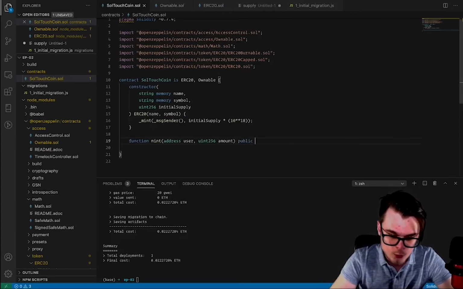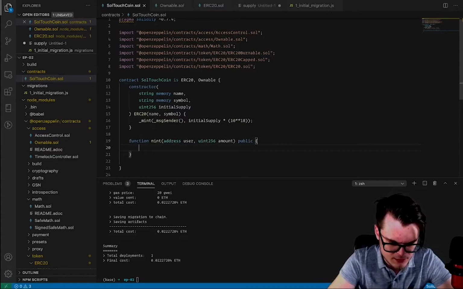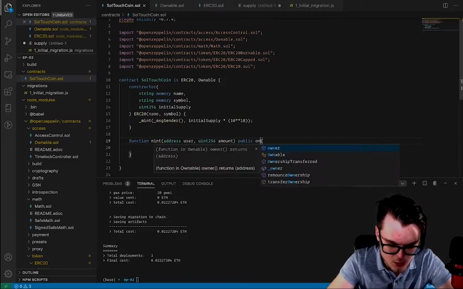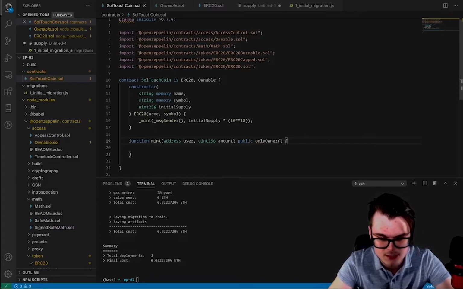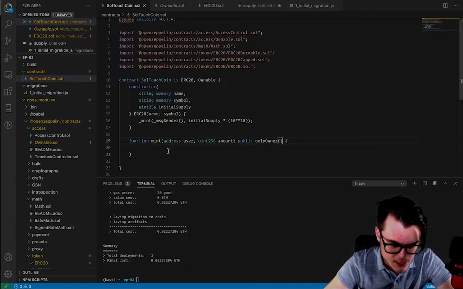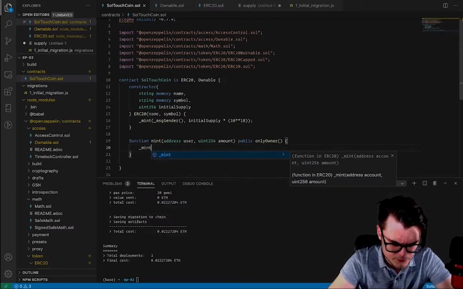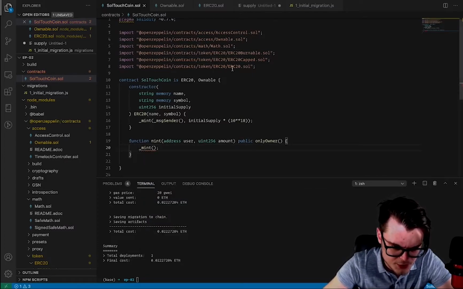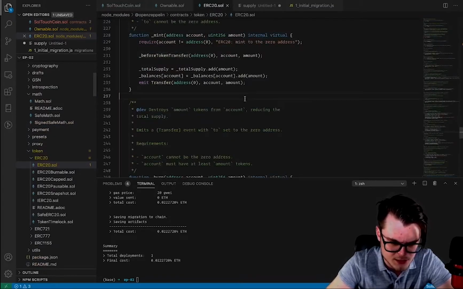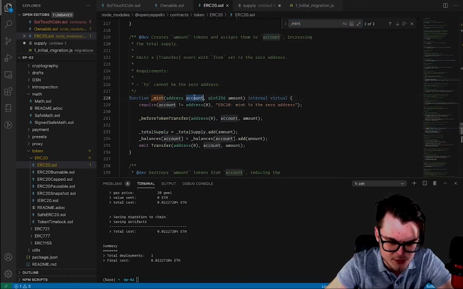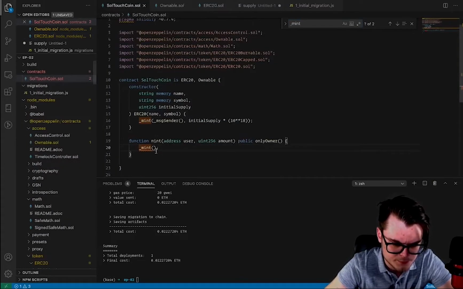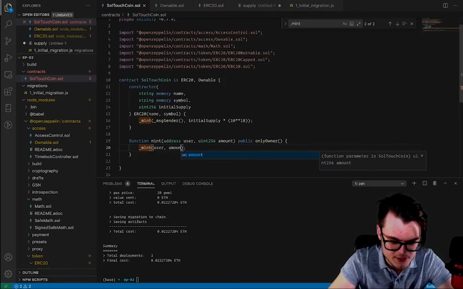Then we'll have to make sure that this function will not be called by anyone else other than the owner. So in order to do that, we're gonna have to write this only owner modifier here. And in the function itself, we're gonna call the internal mint function from the ERC20, which takes as a parameter an account and an amount. The account is our user and the amount is our specified amount.